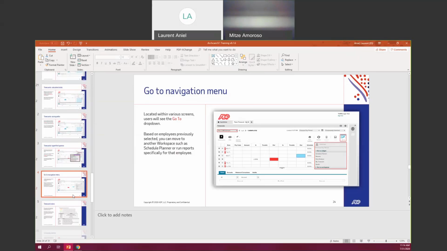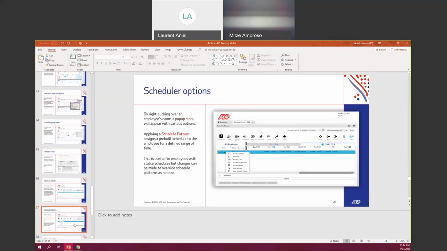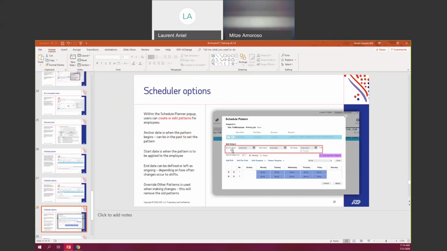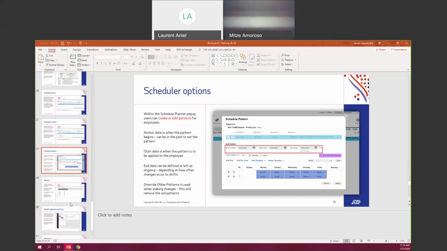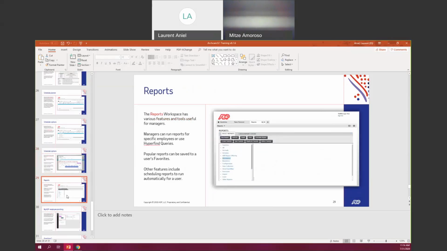We've also talked about our scheduler and how to create those patterns itself. When we create those patterns, we've talked about the anchor date, start date, end date, and also the override patterns and several tools that we can have, especially when we're setting up patterns for new employees. If they need to have a shift set up, we can pick an existing pattern, but if we just need to manually type it in, that's also something we can do. And we talked about those reports. Those reports can be key for us in managing our day-to-day duties and also to keep us on track.